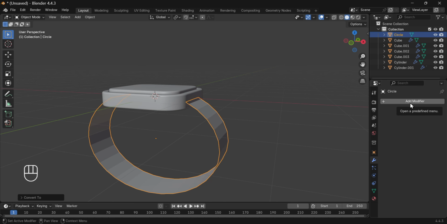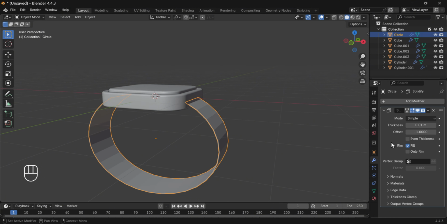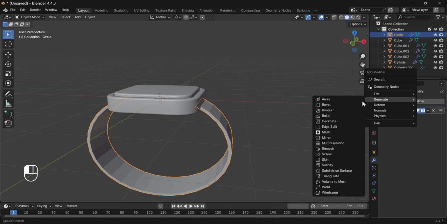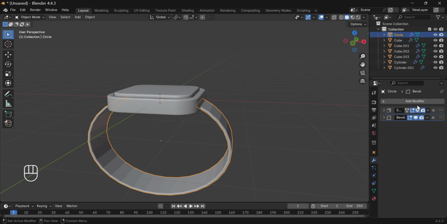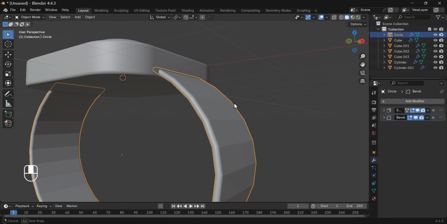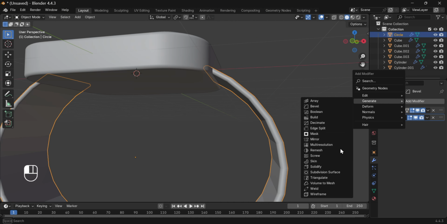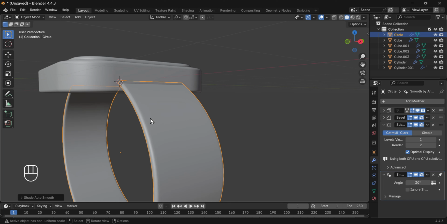Now, let's give thickness to the strap using the Solidify modifier. Next, add a Bevel modifier to the strap. This will smooth the edges and make it look more polished. Add a Subdivision Surface modifier to the strap. This increases the mesh's smoothness and gives it a more refined look. Right-click the strap and enable Auto Smooth.